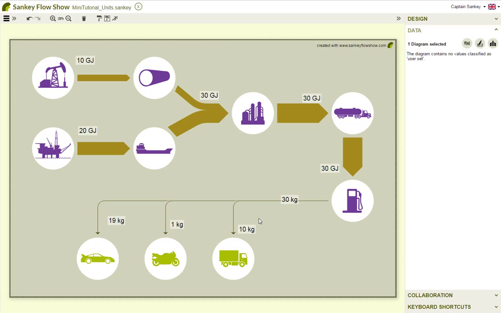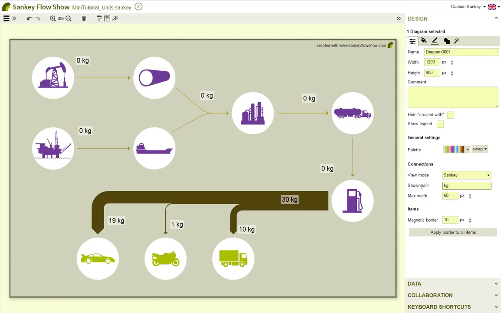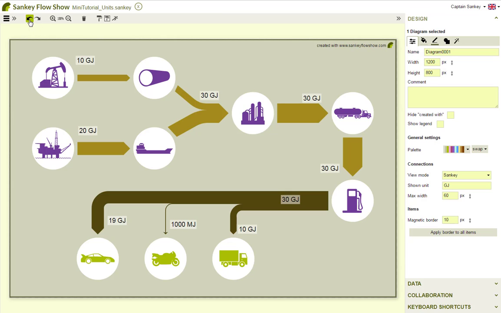The diagram is still showing energy. So our mass-based connection becomes a very thin line. We can change the shown unit in the diagram to kilogram to change the picture. This is a very specific use case. We recommend to go with a single unit at the beginning.